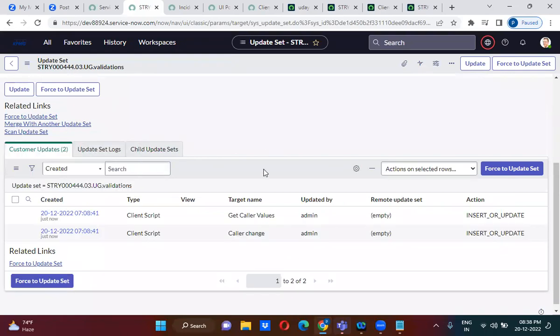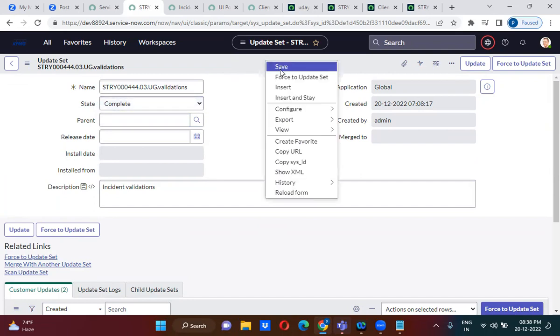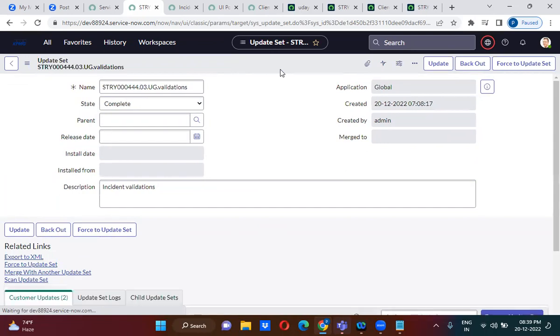Okay. So then what you will do, you will complete this update set. So in the last minute, the customer will come and tell that these changes are not required. This is what he will tell. So always remember, guys, if the customer says that changes are not required, we have to revert it back.